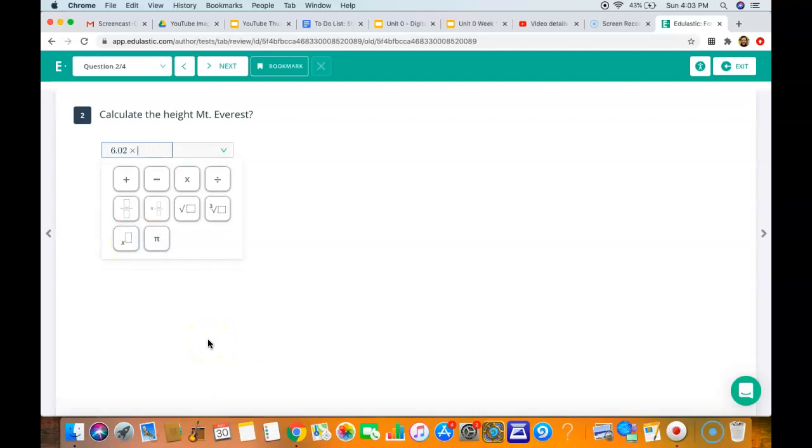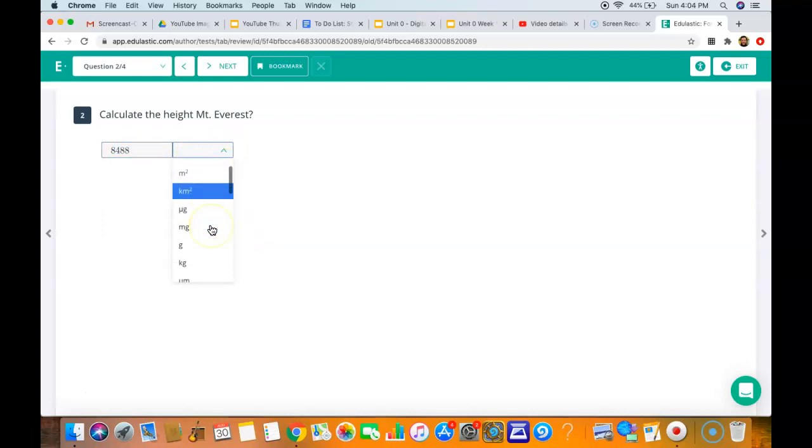All right, so those are pretty useful skills. But again, the answer to the height of Mount Everest is 8,488 meters. So you type your answer in there, and then you have a drop-down box for your units. And these are all metric units, and you scroll down until you find the one you need, and here's meters.